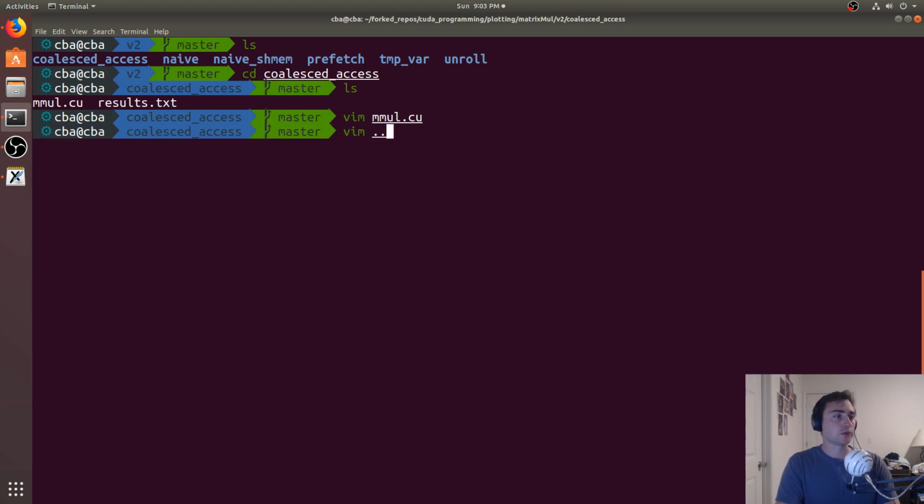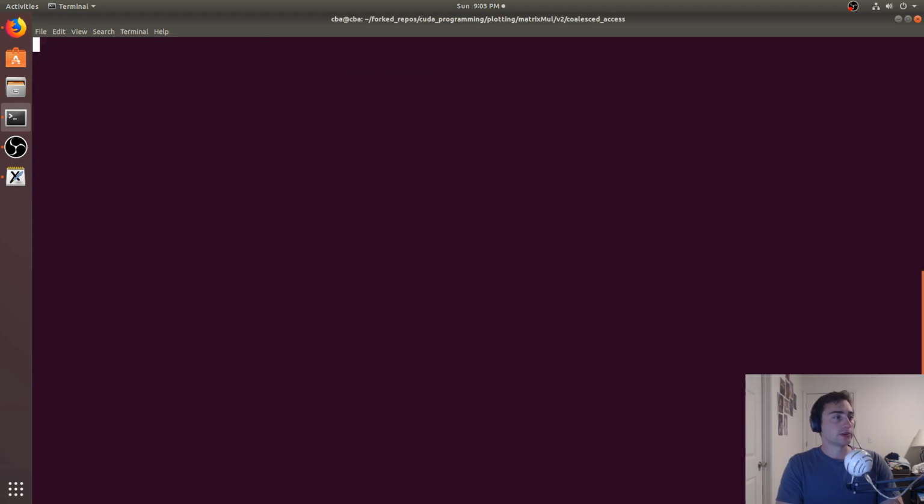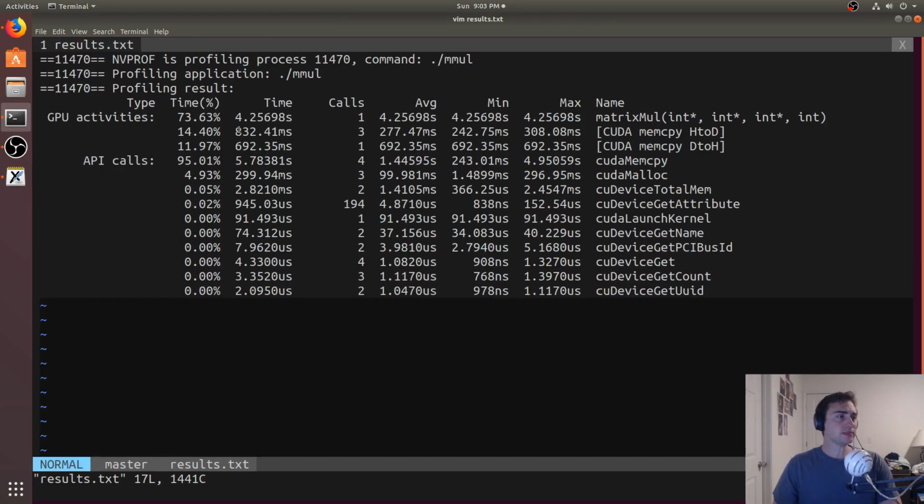And just as a refresher, if we go back to temp var results, we were at 5.1 seconds here, down from 13 seconds. And once we start doing coalesced accesses, we see we're down to 4.25. So we've improved performance by about 0.75 seconds. So again, pretty good. We have almost an entire second of improvement just by changing a single number and understanding how the hardware works. But, of course, we can do better.